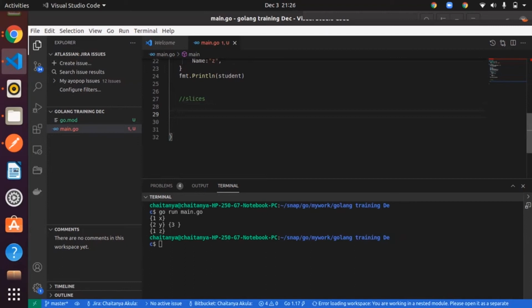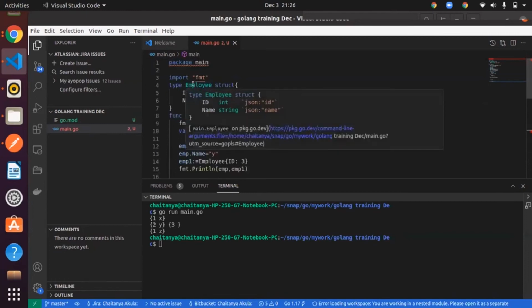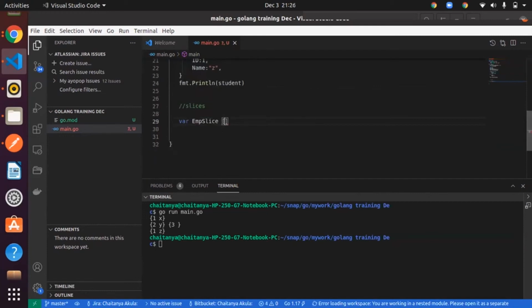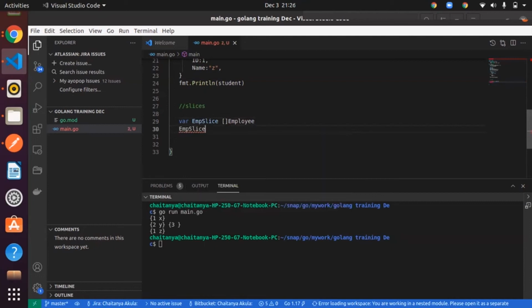So let's define a slice. I want to define an employee slice. I already said previously that these are all user defined types. So I'm defining a slice of type employee. Now, can you tell me what elements we can keep in the employee slice? Only of type employee. Yes, we can add only of type employee.